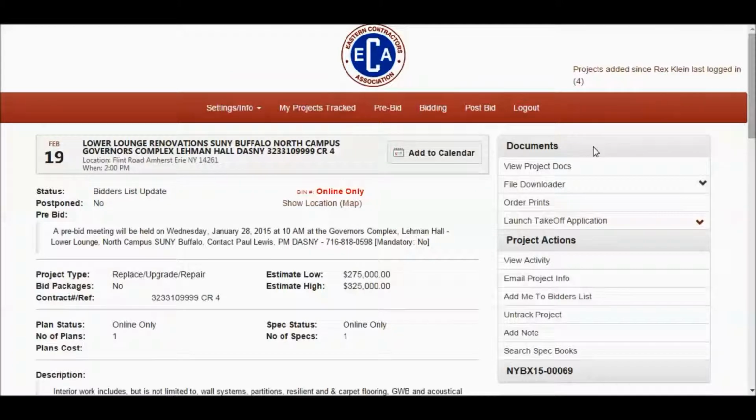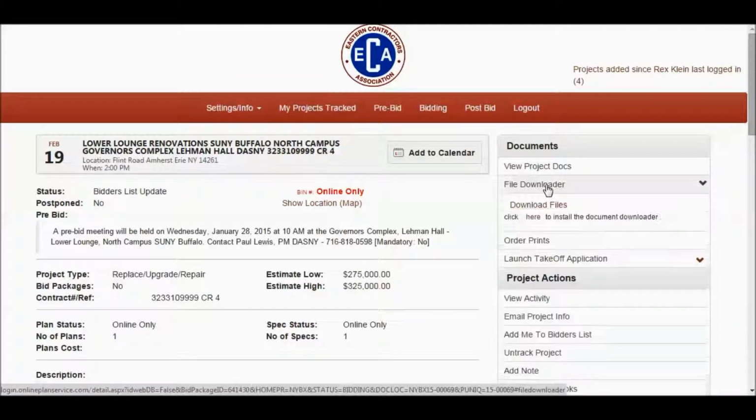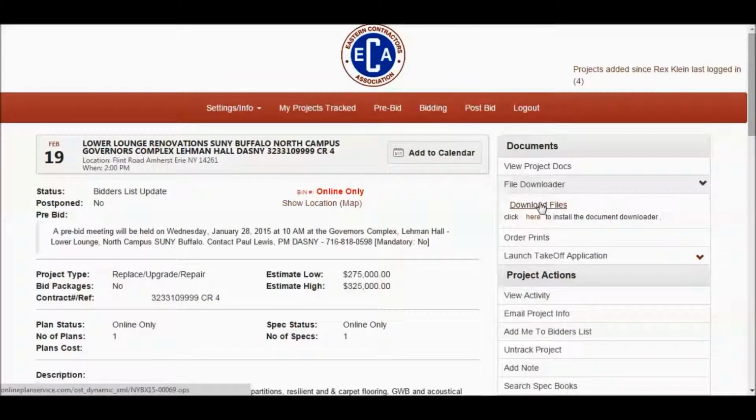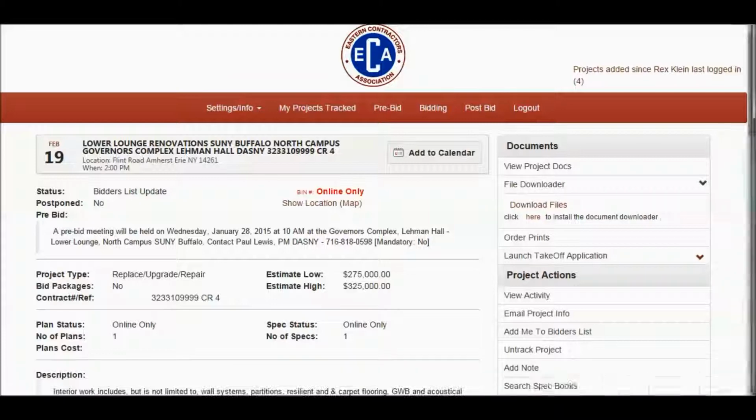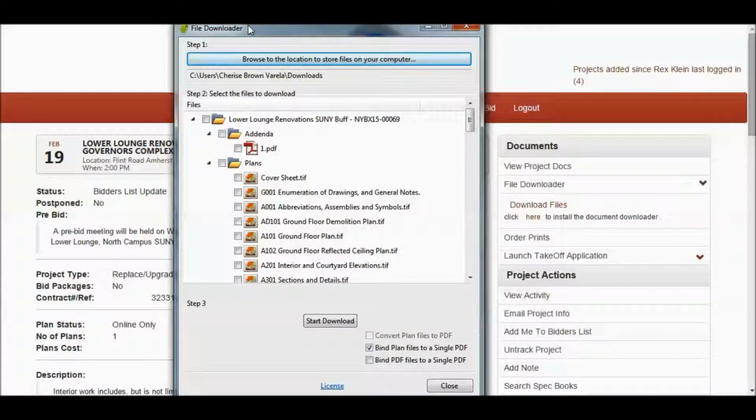So now let's take a look at the file downloader. You can see that you can download files, and if you need to install the file downloader, just click here. You might need to do this the first time that you use this program. You can see it popped up down here. I will click on it and click open. And now you can see the file downloader.